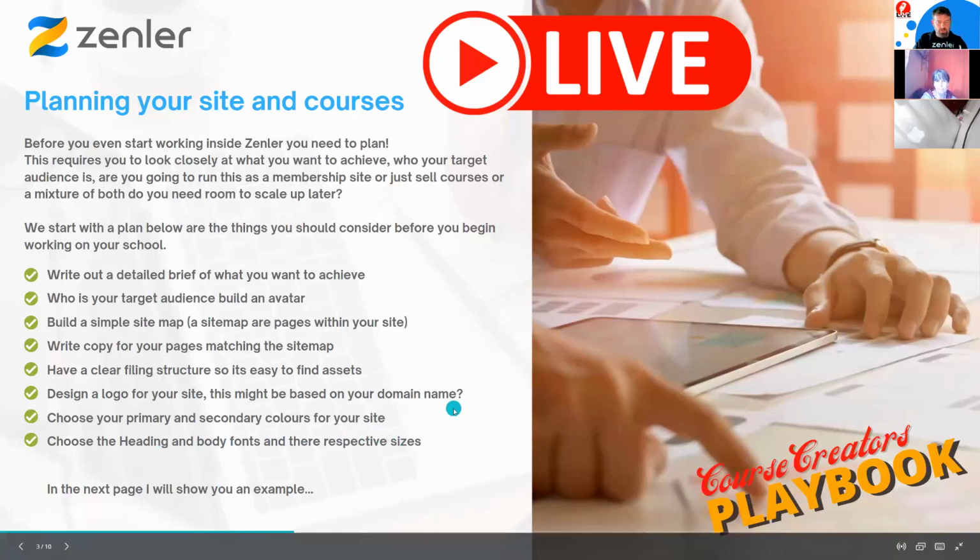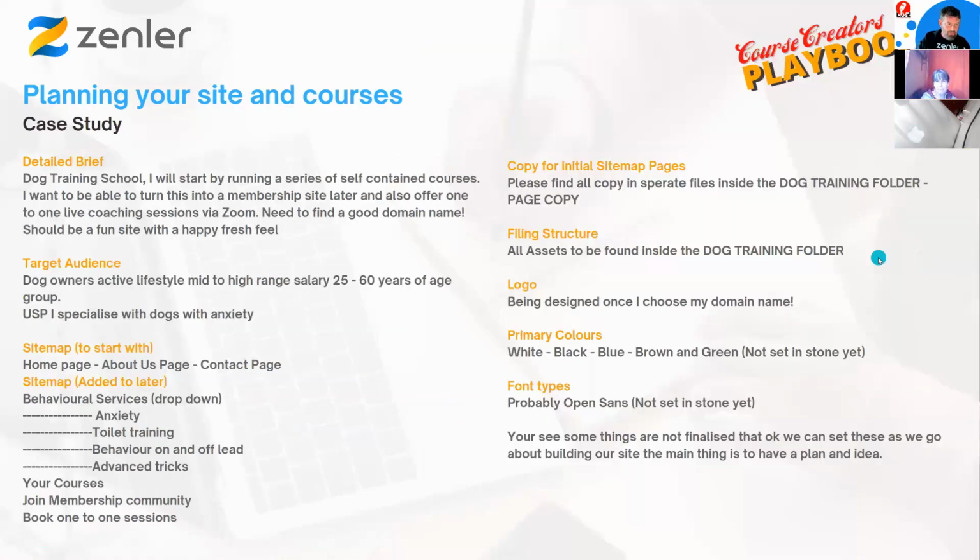So on the next page, I'll show you an example. So we're going to move on to the next page. Again, you can download this. I'll give it out at the end. So this is a case study. This is kind of what I need you to do. And I've got homework at the end of this section.